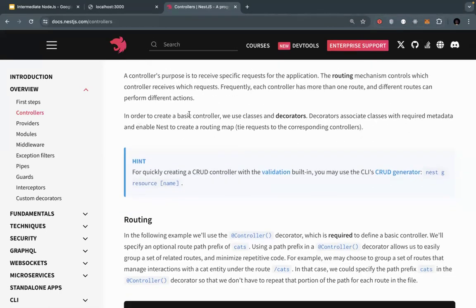So in order to create a basic controller, we use classes and decorators. Decorators associate classes with required metadata and then enable Nest to create a routing map. All this metadata, Nest is able to handle using the reflect metadata library. So now we've encountered another word, which is decorators.